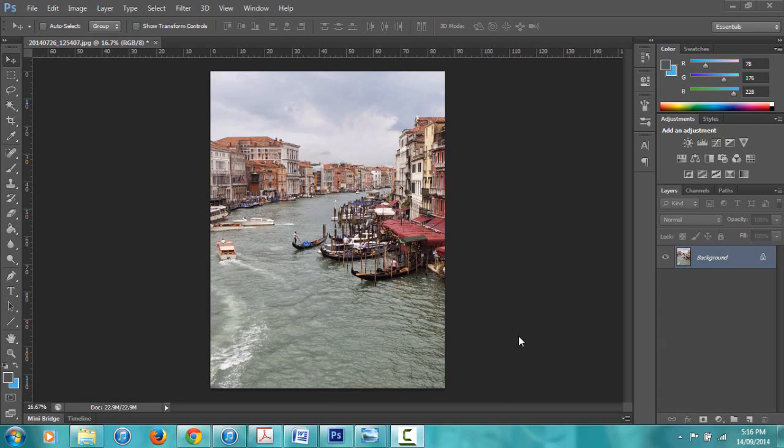Hey guys, today I'm going to show you just a few easy ways to edit in Photoshop. So first thing you're going to have to do is open up Photoshop.